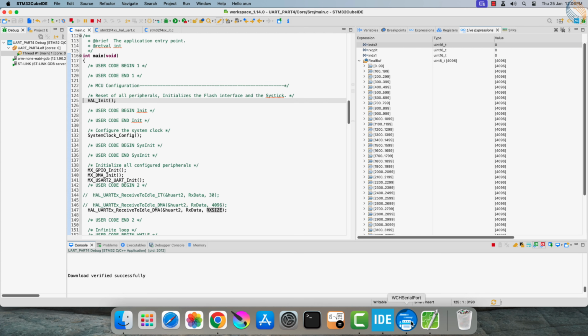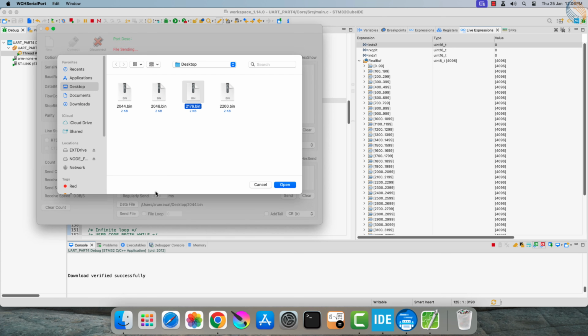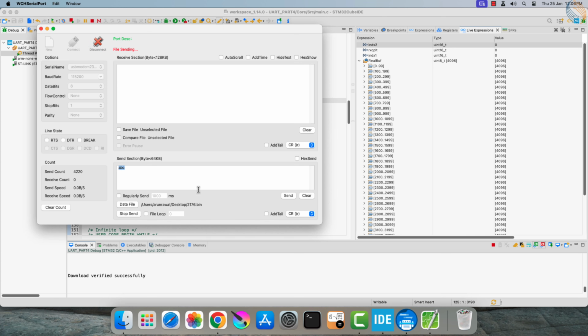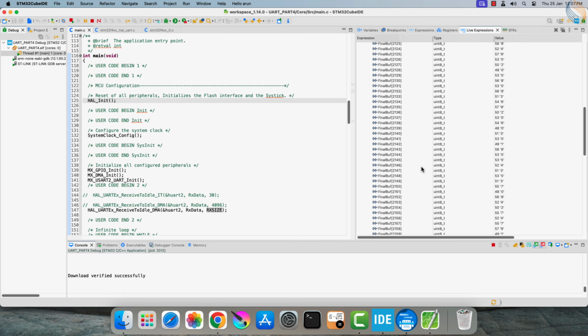Let's try sending another data file. I am sending this 2176 bytes file now. Here you can see that we have received the entire data again. So we are able to receive all the data using a smaller buffer. Unlike the previous video, we don't need to know the size of the data in advance.